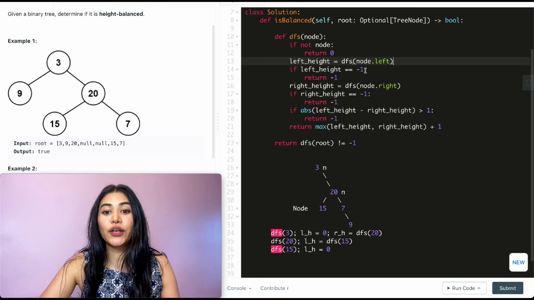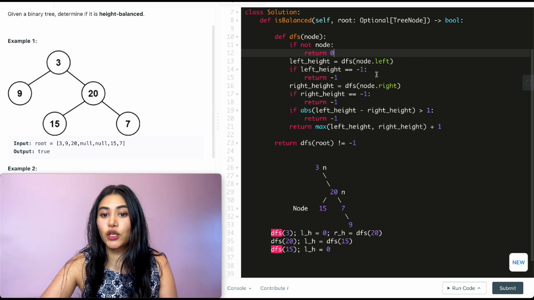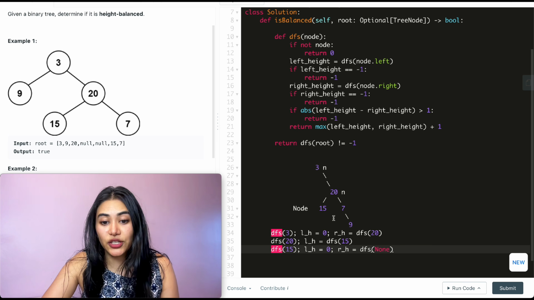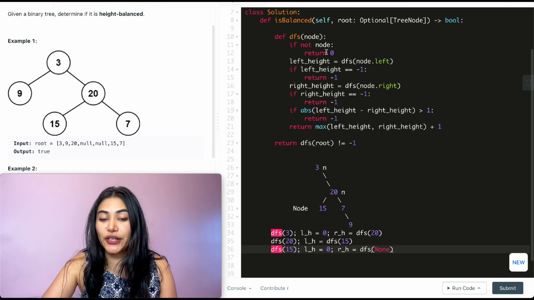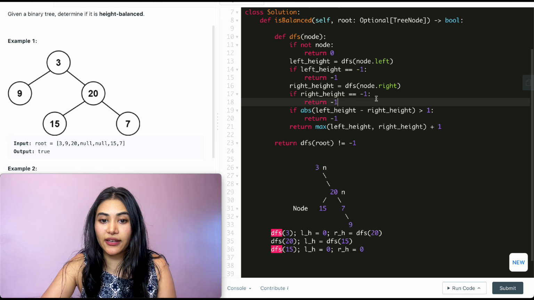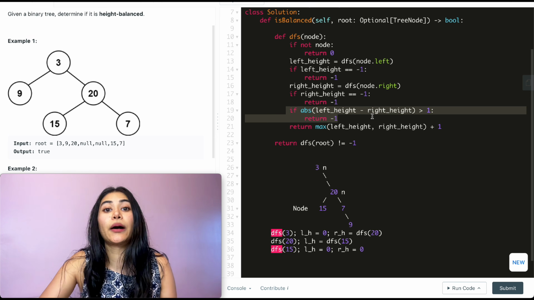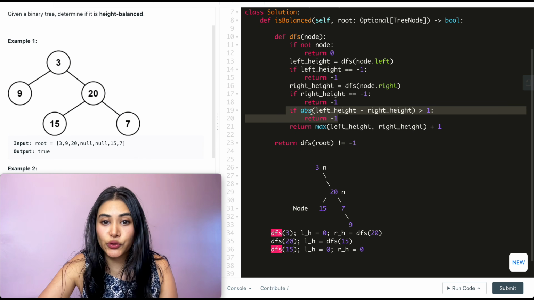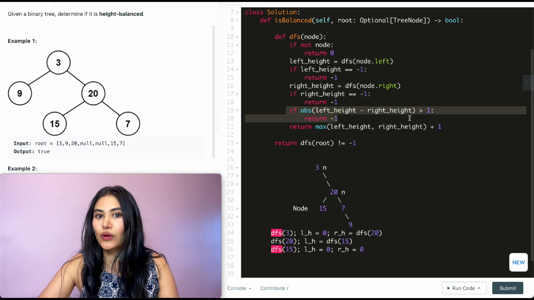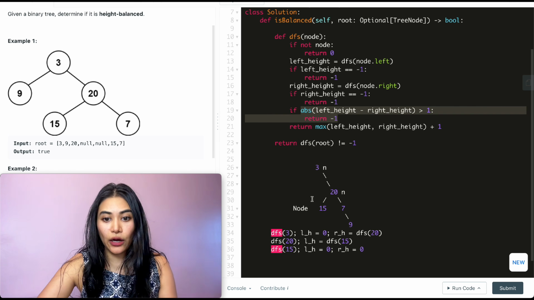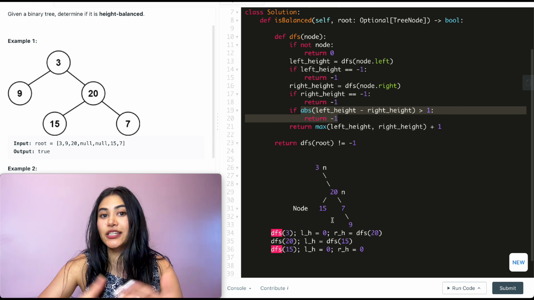Now that this has returned, we can go into the remaining statements. If left height equals -1, that's not true, it's not -1. So now we want to figure out what our right height is. We call DFS again with our node's right child. It's none, so again, this is going to return 0, which means right height equals 0. We make a check, this is not equal to -1, we don't return. Now we want to compare our left height and our right height. They are both 0, so the absolute value of left height minus right height is 0. It's not greater than 1, so we don't return -1. We're not imbalanced as of right now. The left subtree of 15 and the right subtree of 15 are balanced.